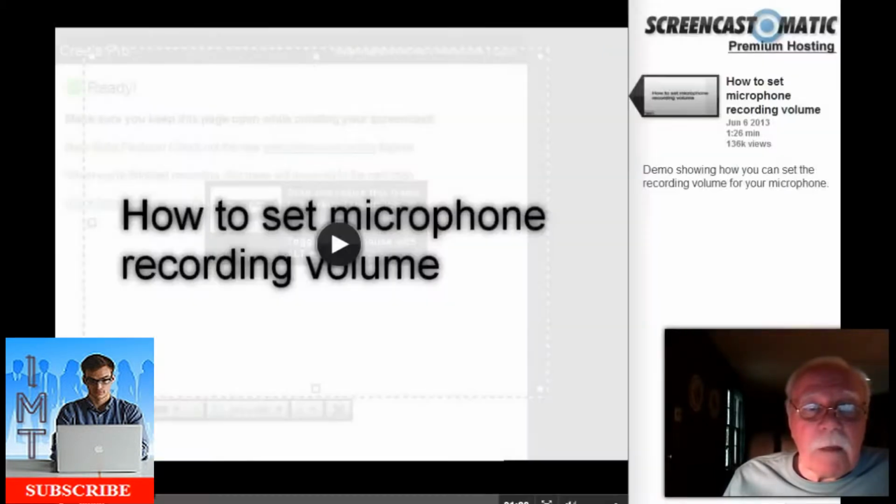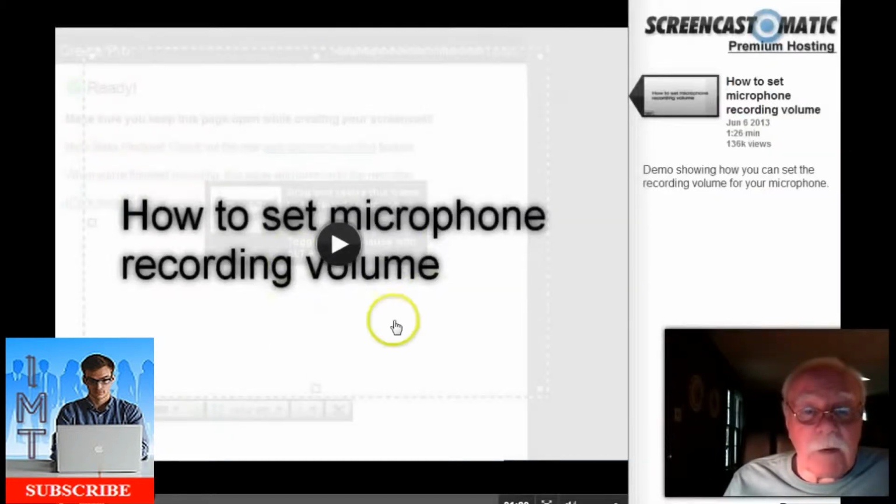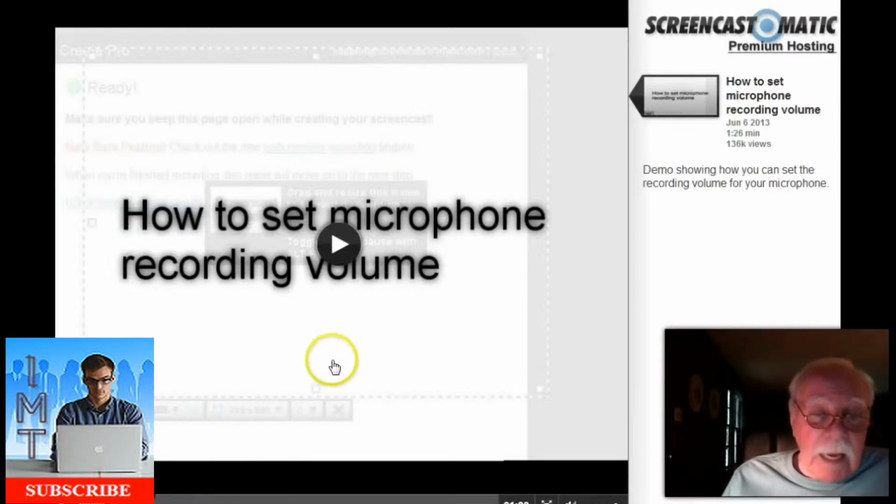What I like about this particular product is that one of the problems I've had with some of the other products was the audio. With Screencast-O-Matic, I simply set the volume. If I click here, I'll go to a video, which will tell me how to set the recording volume, which is very simple. I just put it on automatic actually, and I'm quite pleased with the audio.